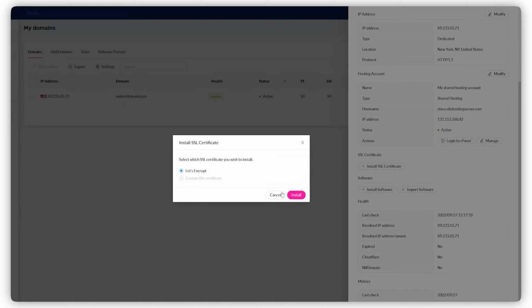Now you can see that the installation status is in the pending state. Close the Actions window and reload the domain list. You can see that the installation is in progress. Soon, your SSL certificate will be installed.